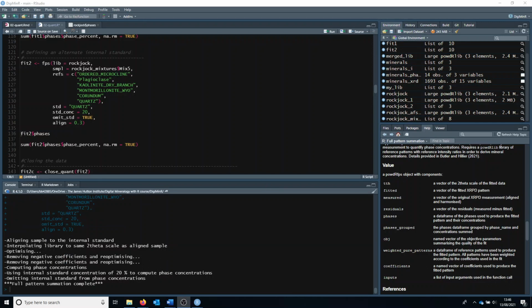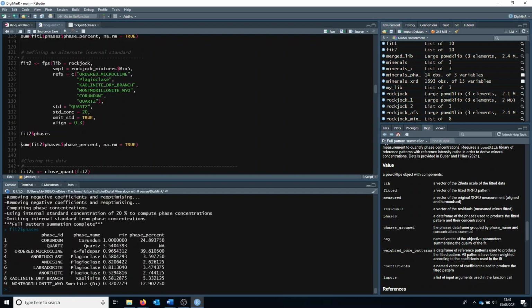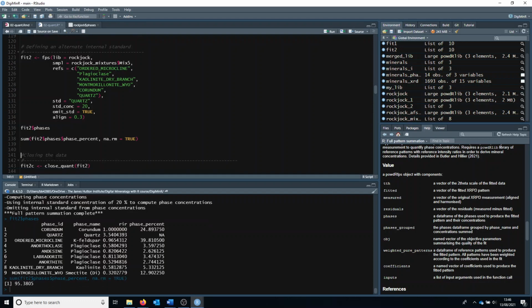But once it's complete, you'll get the full pattern summation complete message, and then you can look at the results again. So here in this case, we've got a few more plagioclases that have come into the fit for mix 5. And again, if you sum the total values, it wouldn't necessarily sum to 100%.